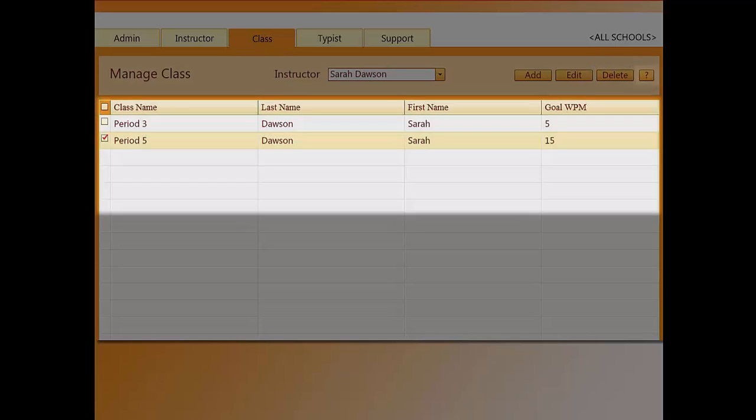The columns in the View window display the class information that has been added or imported into the database. The classes displayed correspond to the instructor selected in the Instructor drop-down field. Columns can be sorted by clicking the column header. To select a class or multiple classes, click the checkboxes next to the class name column.